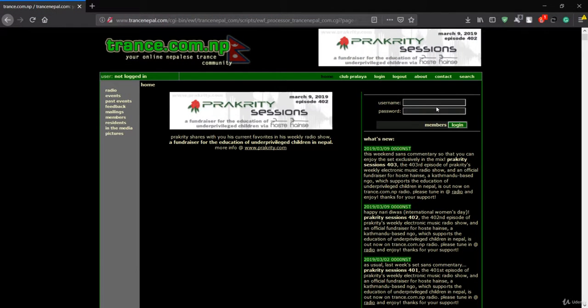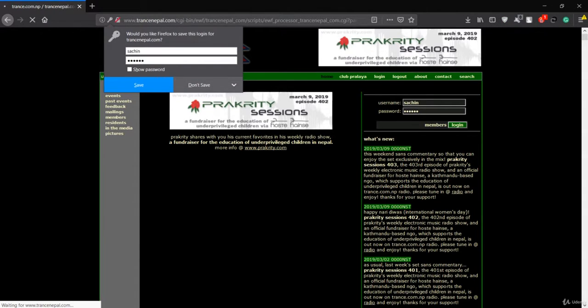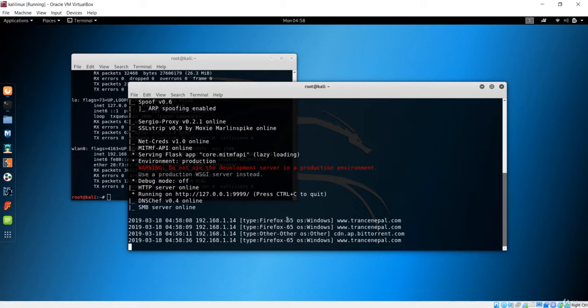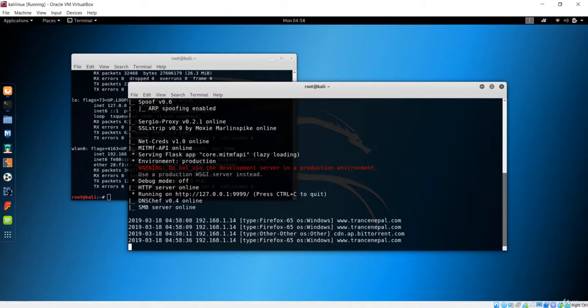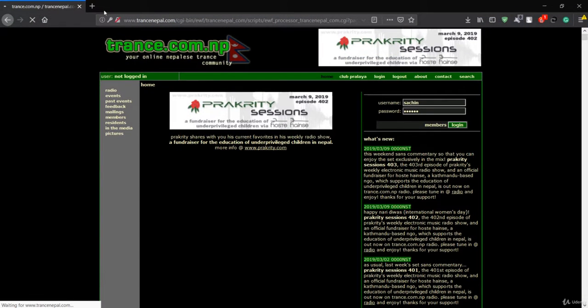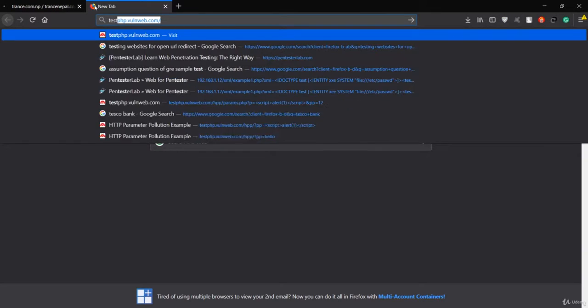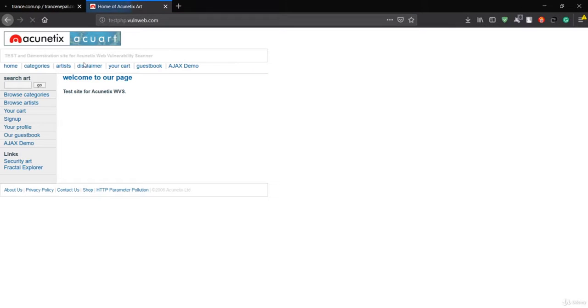If I say the username is maybe Sachin, and the password is also Sachin, then let's log in. And let's go back to our Kali machine and see if this captures anything. So it has not captured anything, and that is because we are not going anywhere from this site. If we just redirect to any site, that means it has some problem with this link. So let's test for the next website, which is the test website.